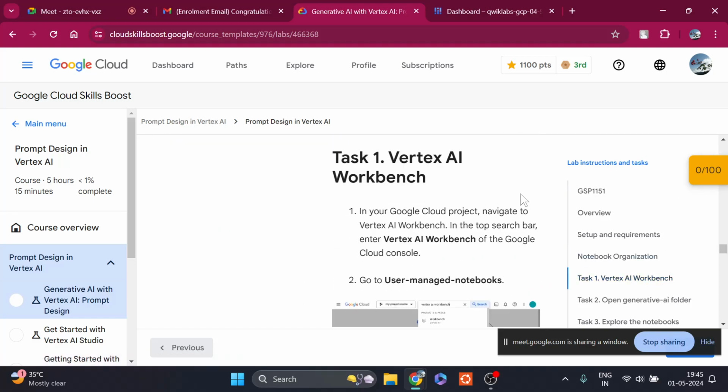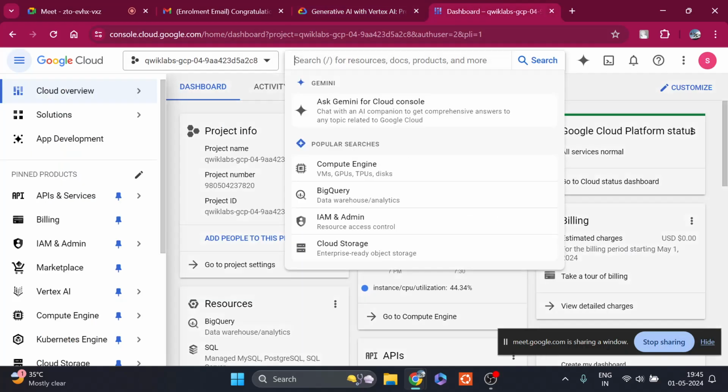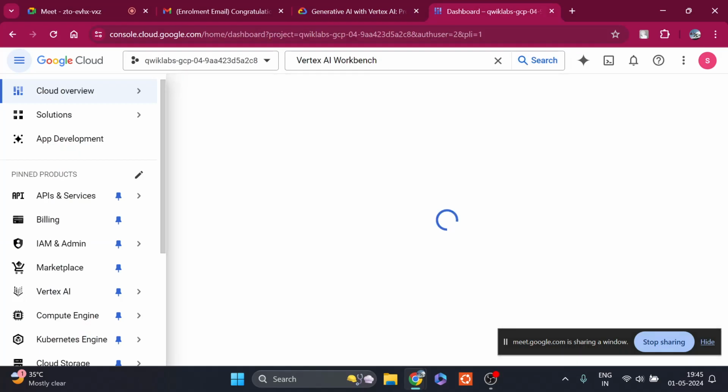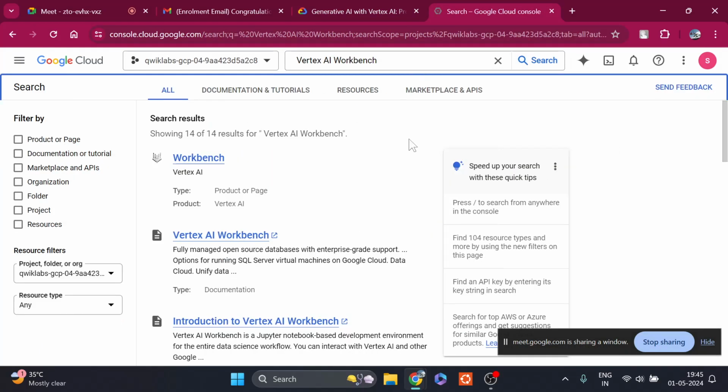Okay. So you can see the first step says in your Google Cloud project, navigate to the Vertex AI workbench in the top search bar, enter this thing. So I'll click on this thing. This is the search bar. Let's come over here and click on the workbench.